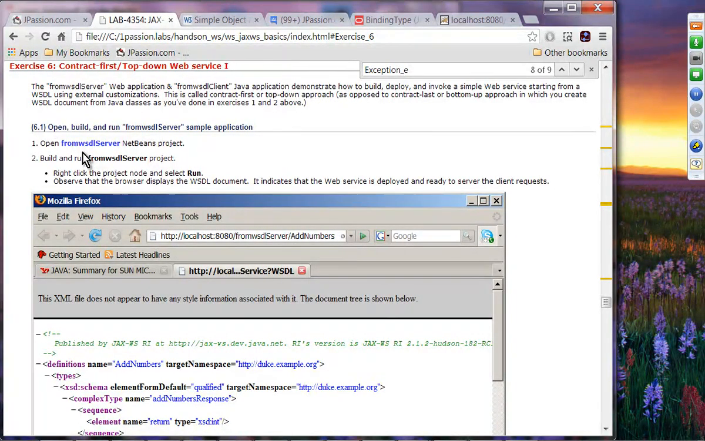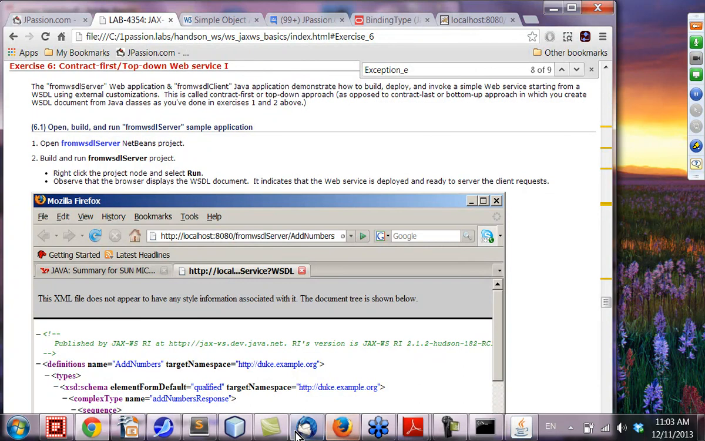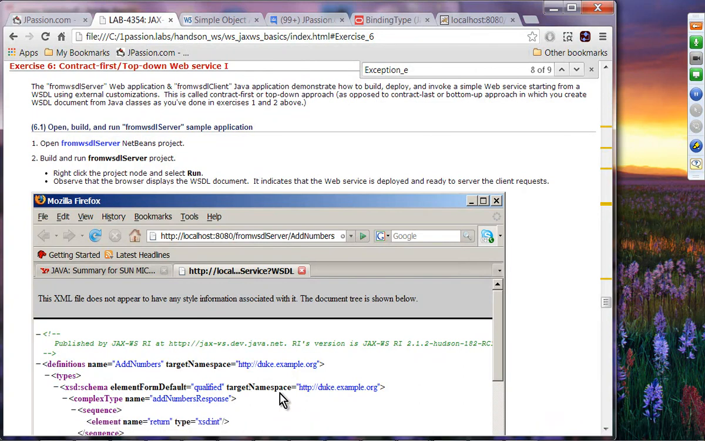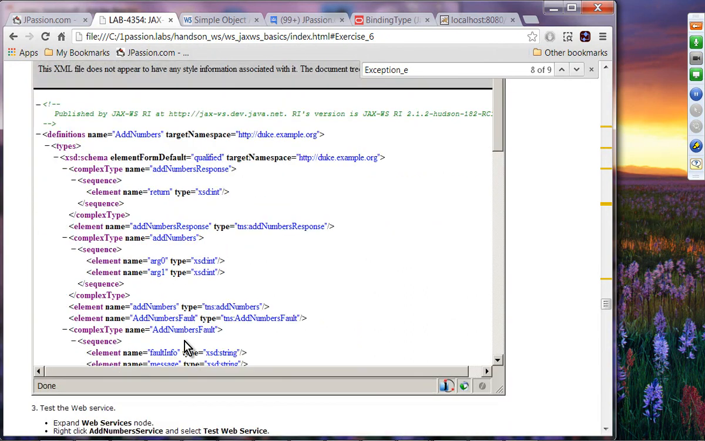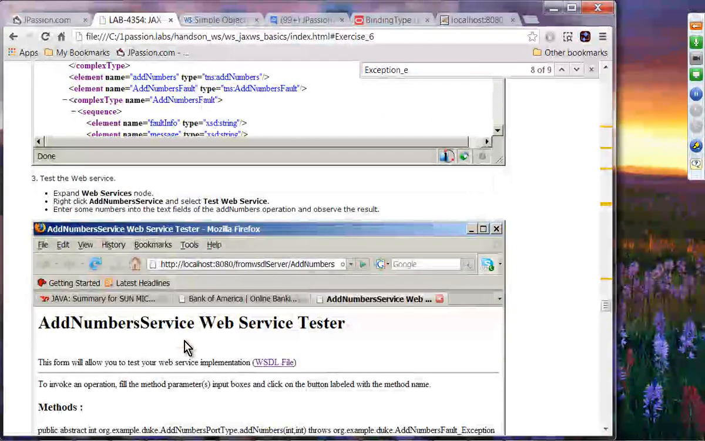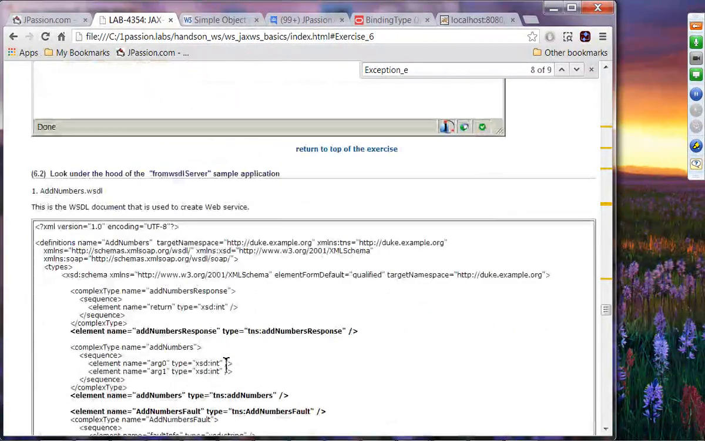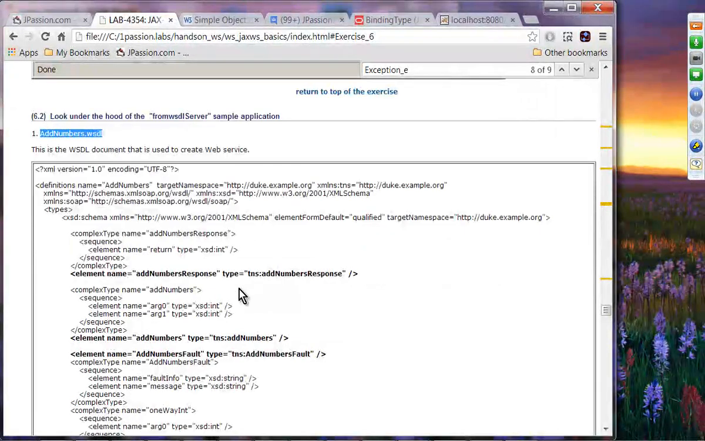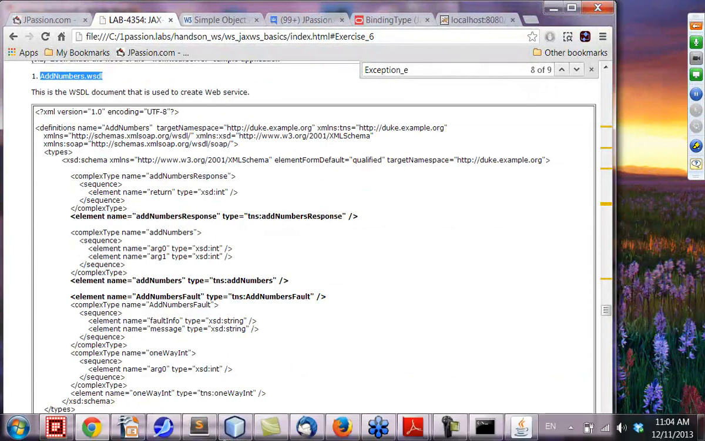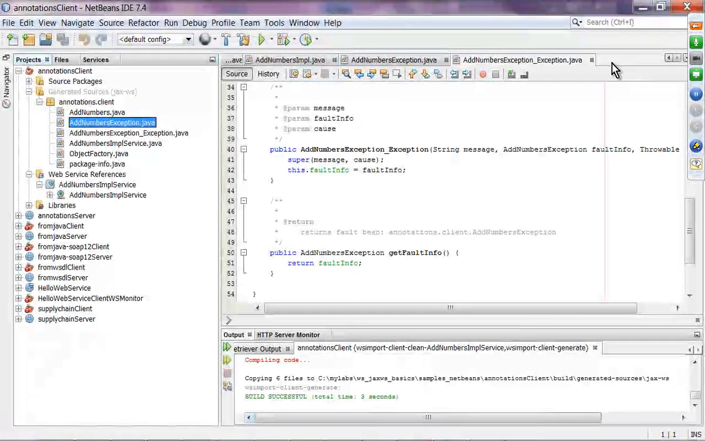So we have a ready to build and run application called the From WSDL Server NetBeans project. As you can see, it already has a WSDL document. If you build and run, it will display the WSDL document, and you can also test it. There is an add numbers WSDL document already provided, so let's take a look at that.